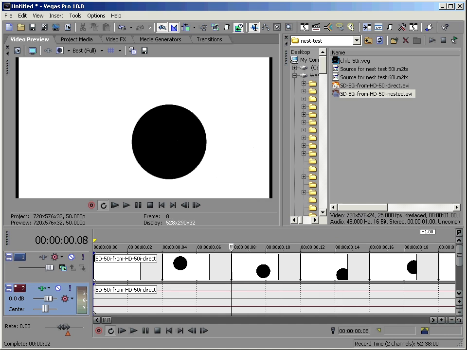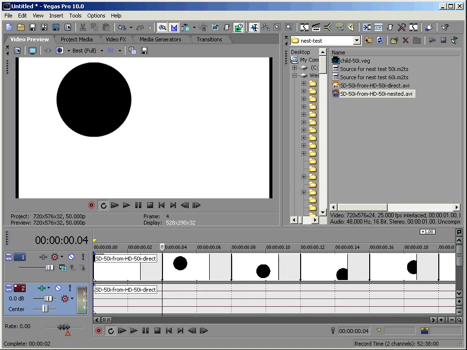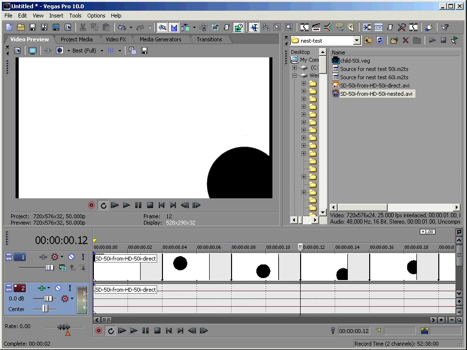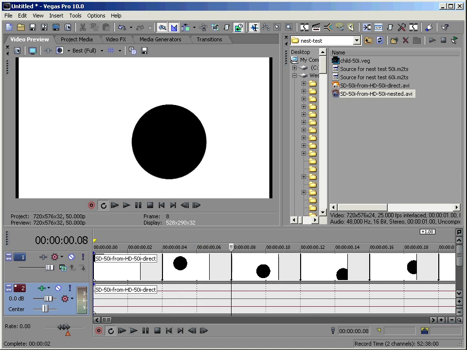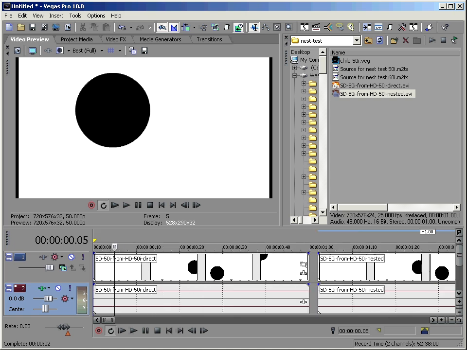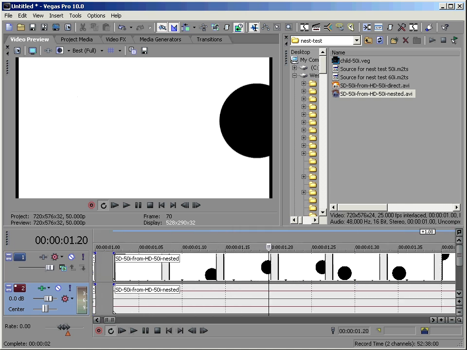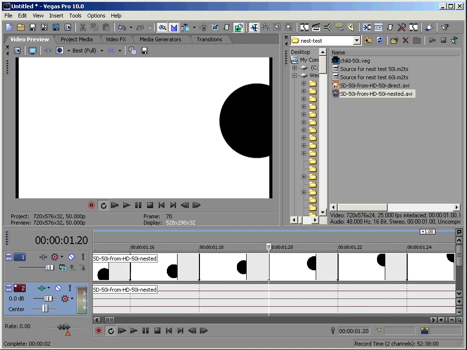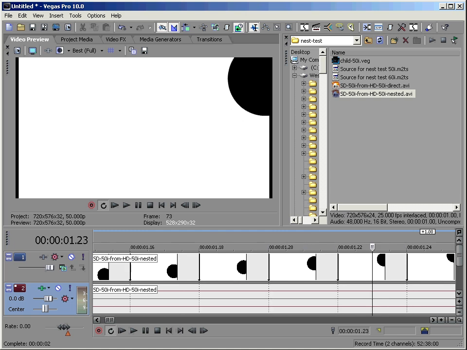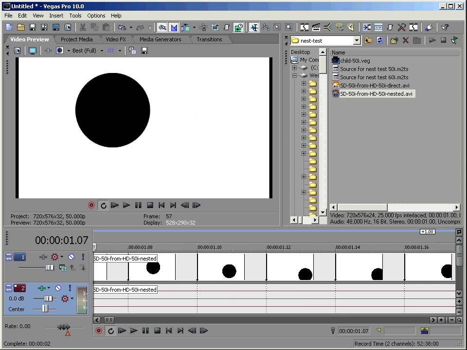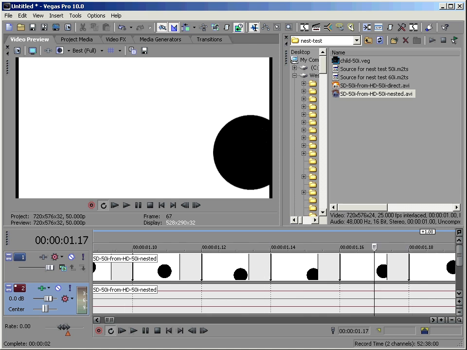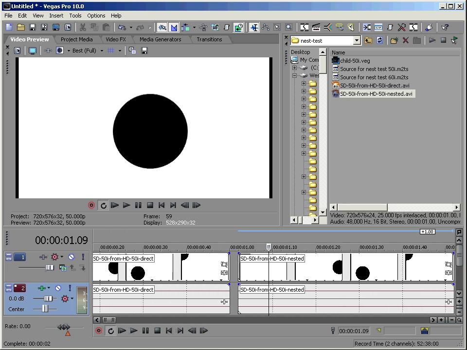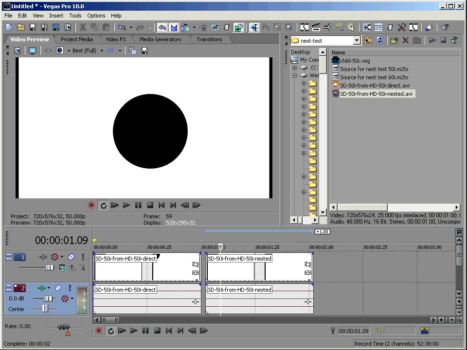going backwards and forwards, we can see that every time I press the arrow key, the ball moves, and it moves an equal amount. There's no combing or anything. And this is what we want to see. That's the correct result. Now let's do the same for the one that was generated from the nested project, and again exactly the same result. Every time I press the arrow key, the ball moves, and it moves an equal amount, and there's no combing. So everything seems to be working correctly when we're using 50i footage.